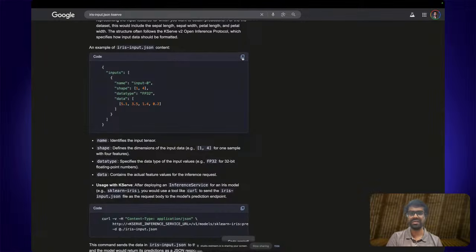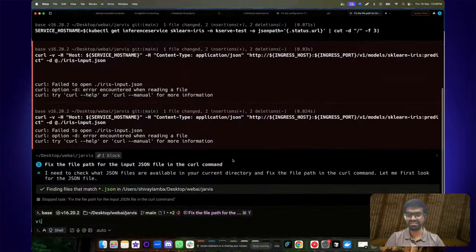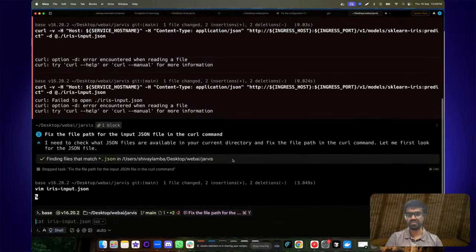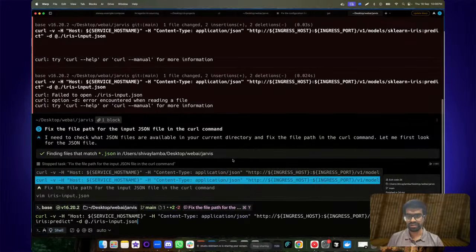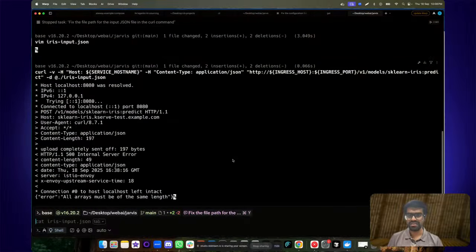Okay, maybe we can store one of these. So I'll have iris input.json. Perfect. And then if I go ahead and run the same command, it says localhost 8080 was resolved, connected to localhost 8080.